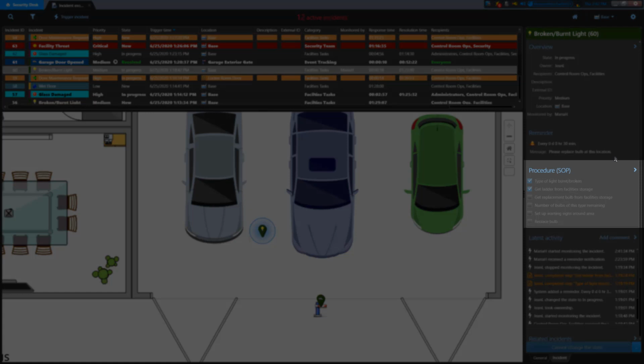The Procedures section is the next one down in the list, and this may be displaying one of two things. If the incident is fairly straightforward, the administrators of the system will have set it up using simple procedure steps. In this case, you'll see all the procedure steps with checkboxes next to them.